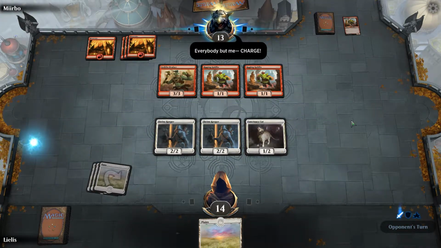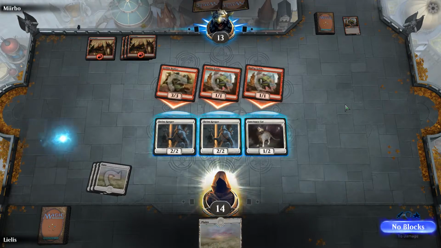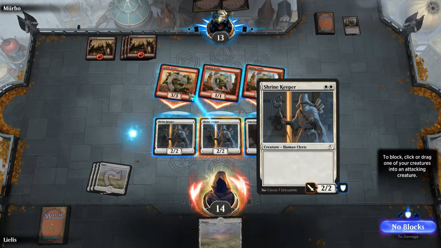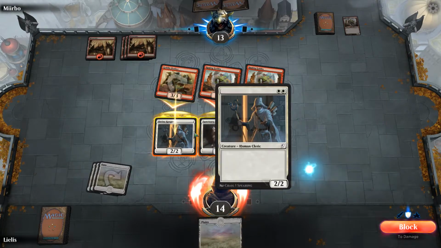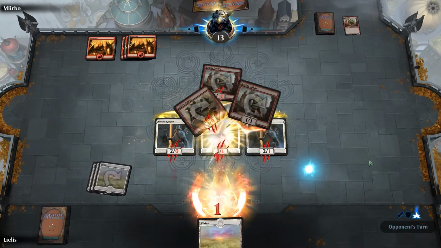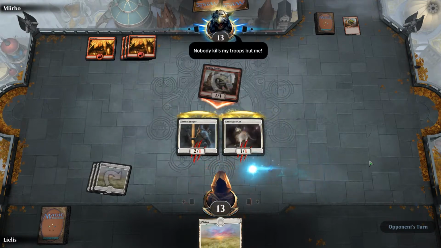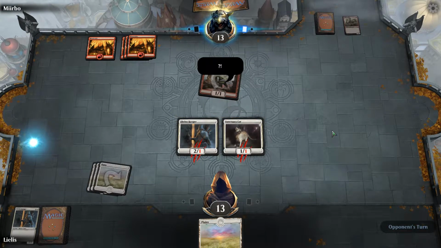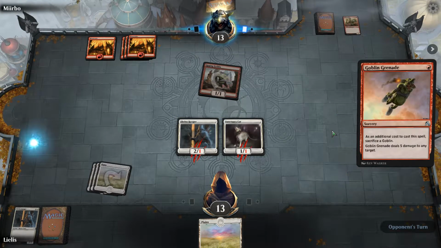Everybody but me, charge! So it's asking for blockers. I am going to do this. Hey, nobody kills my troops but me! Wait, huh? Yeah.